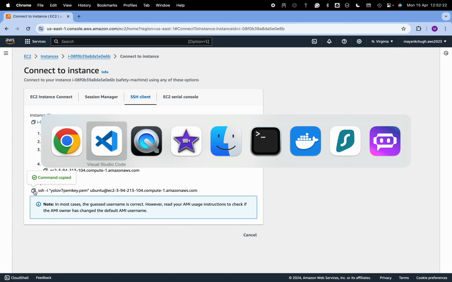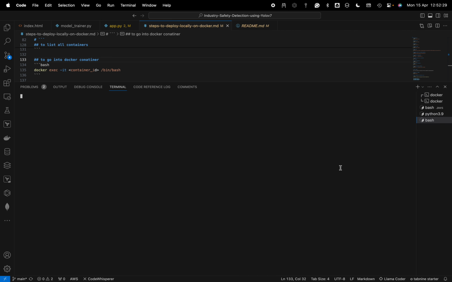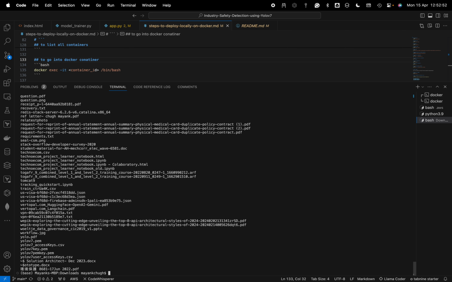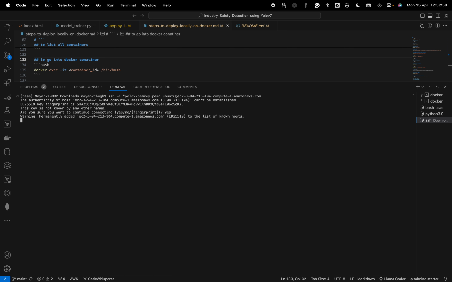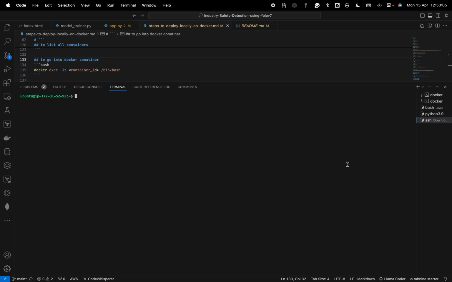I already have everything in my local. I'll open another bash and run pwd. Let me go to my download folder because my PEM key is there. Then I'll paste this command. My PEM key is already there. Press yes, and I connect to my EC2 instance. Clear. Now I'm connected to my EC2 instance.